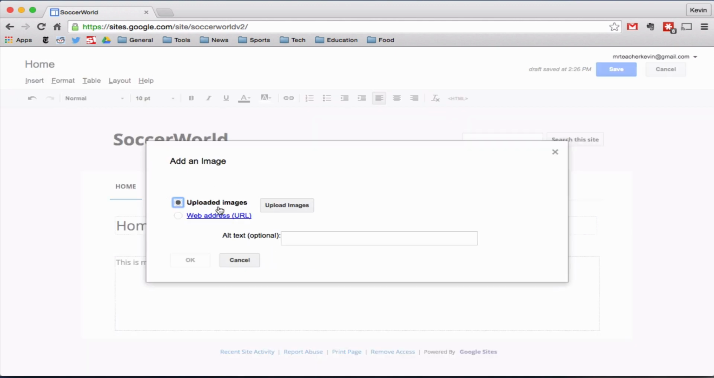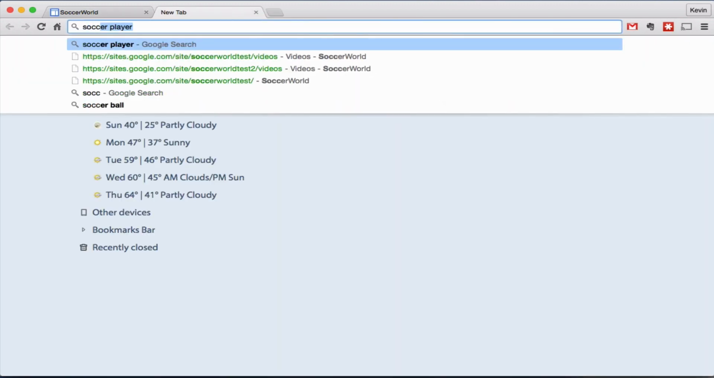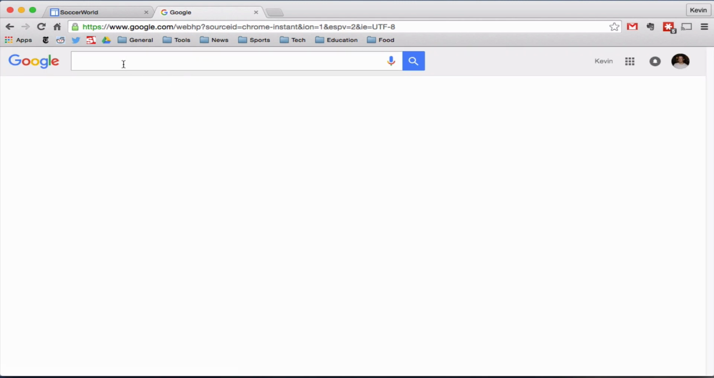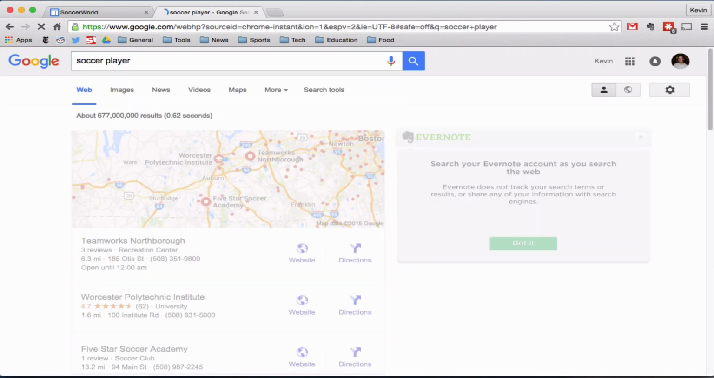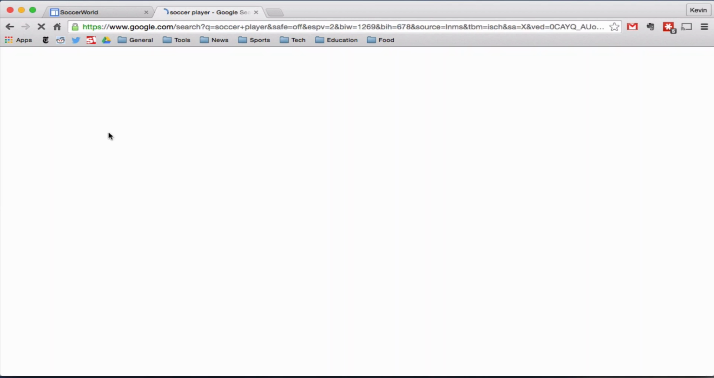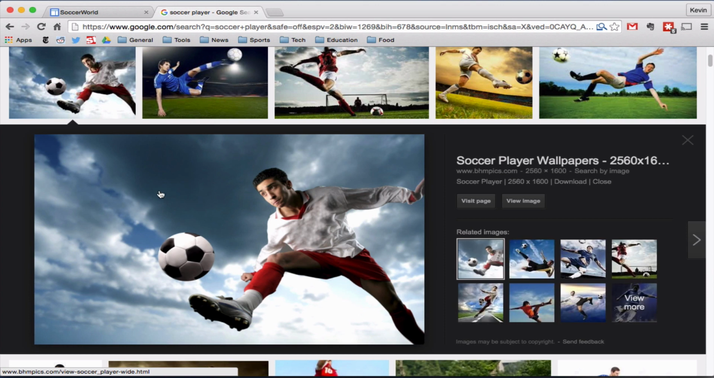And you can choose from a picture that you have on your computer, or you can choose one by just using the URL. And that's what I'm going to do right here. So I'm going to just search soccer player. Oops, not soccer. I want a soccer player. There we go, and go to images. And I could pick the one that I want. And I'll choose this guy right here.